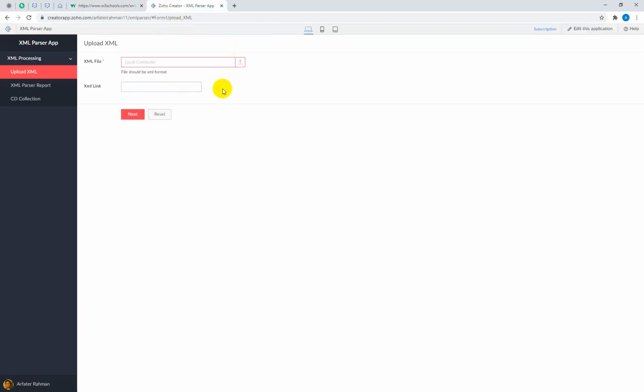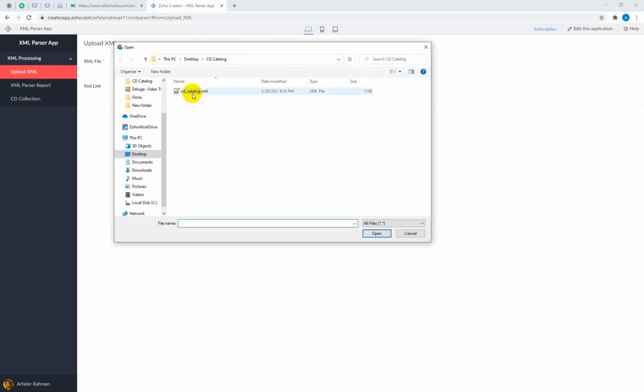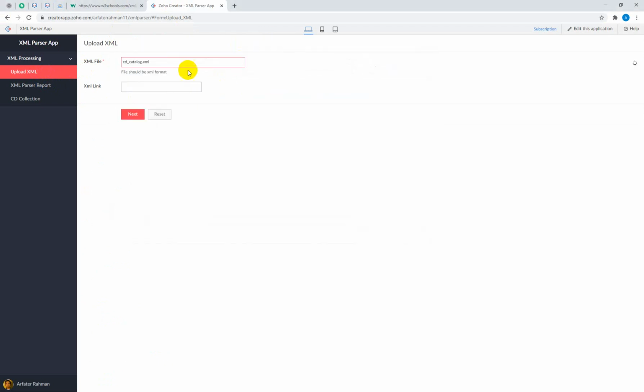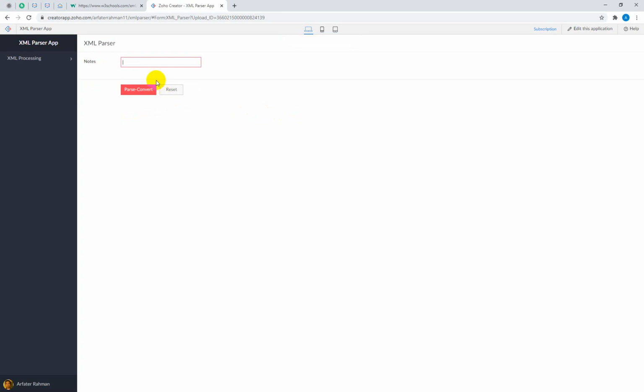The process is very simple. You need to go to this form and upload the XML file or paste the link here. So let me upload this one. Here is an XML file, and click on next. And here you can just put something, okay, testing, and start parsing.